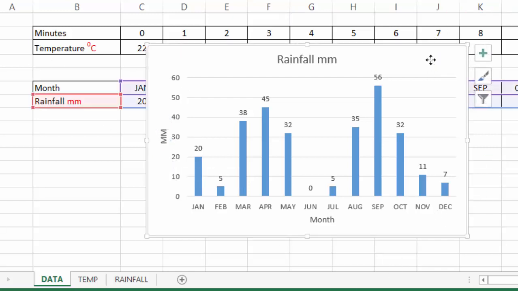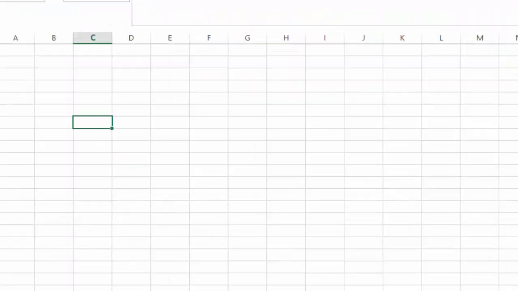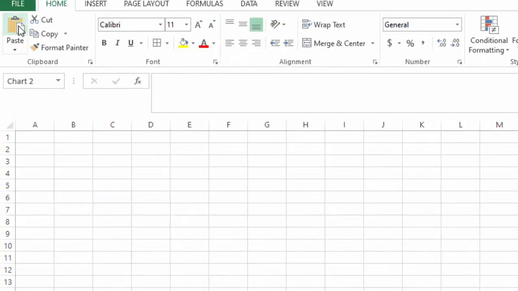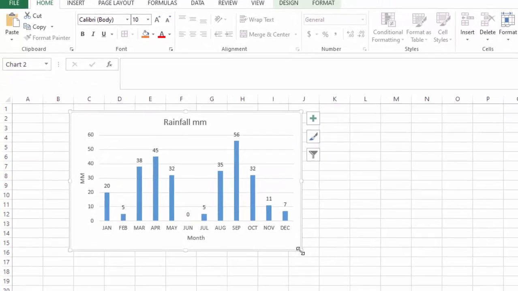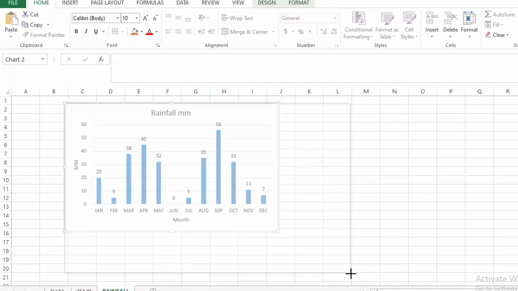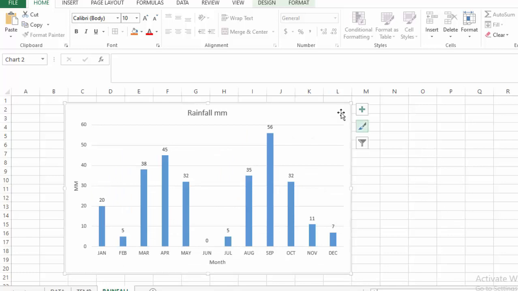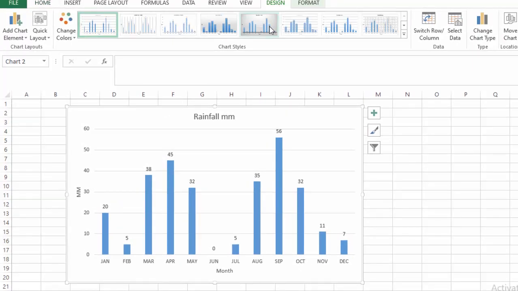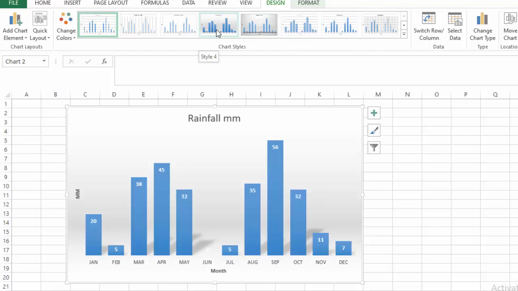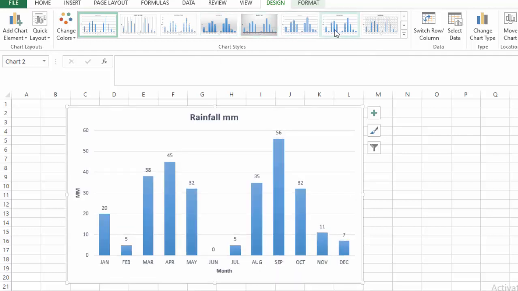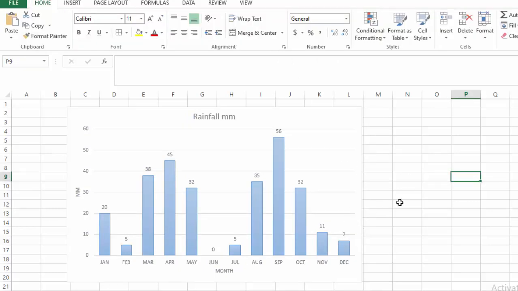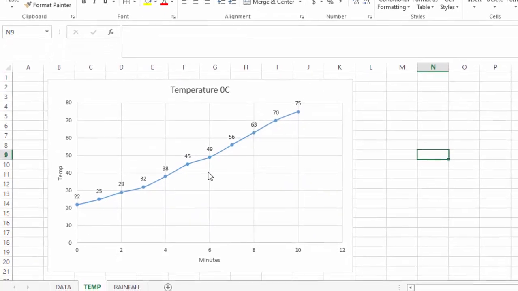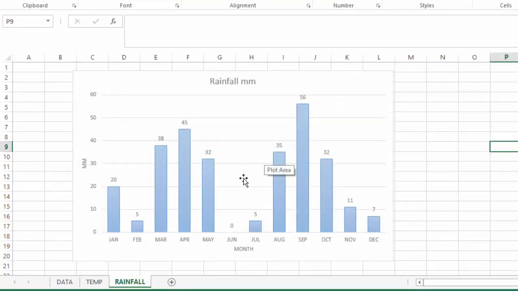I will just cut this chart. I will press Ctrl X to cut it, come to the sheet for the rainfall and paste it here. Now this is what we call column chart, and it is used to represent discrete data. And you can see, you can as well come to the design and play around here to get the right style you like. So here we have a scatter chart and here we have a column chart.